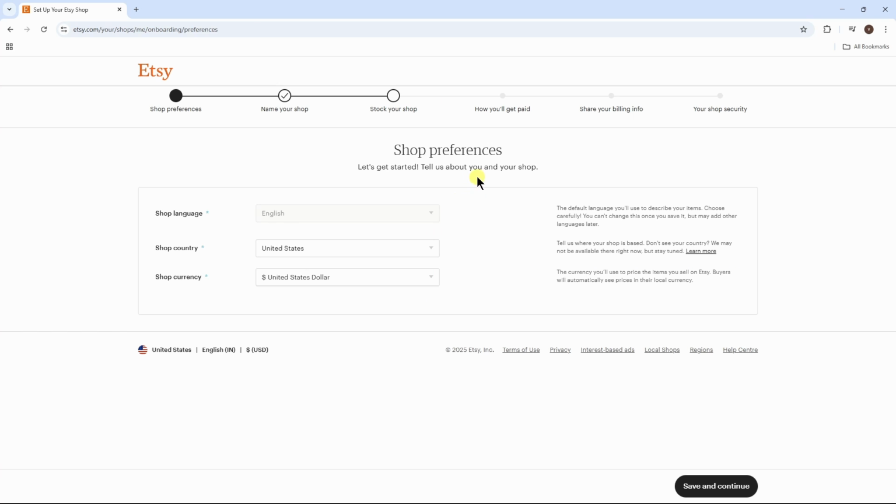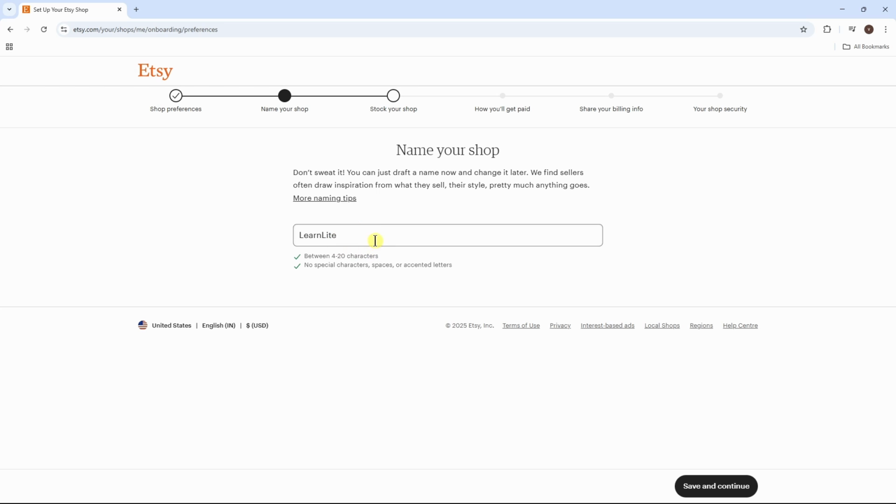first tab is for shop preferences. So here you need to choose the shop language, shop country and shop currency. It would be automatically selected so you don't have to fill that in manually. Once you fill in these details just click on save and continue and right here you can name your shop.